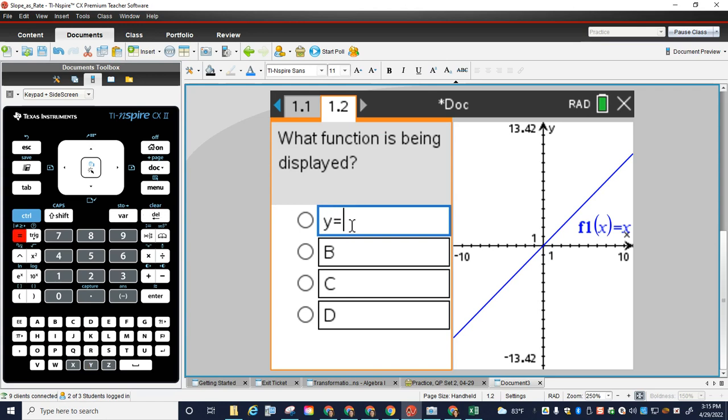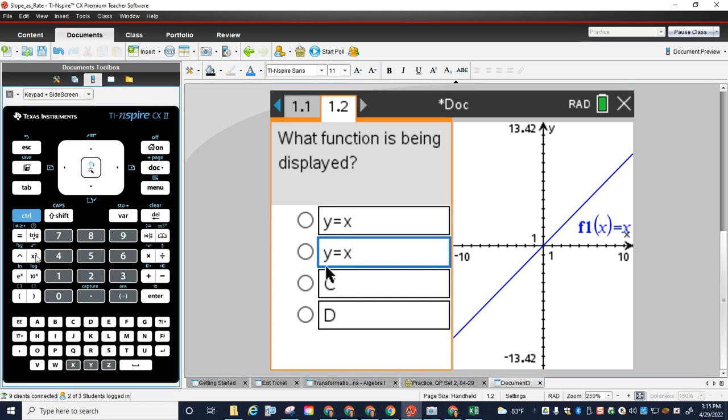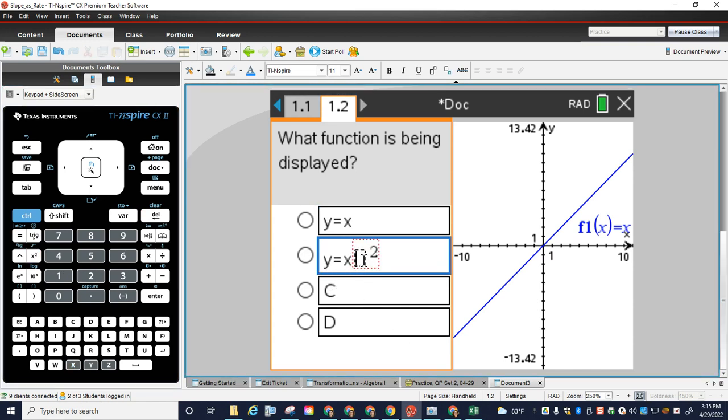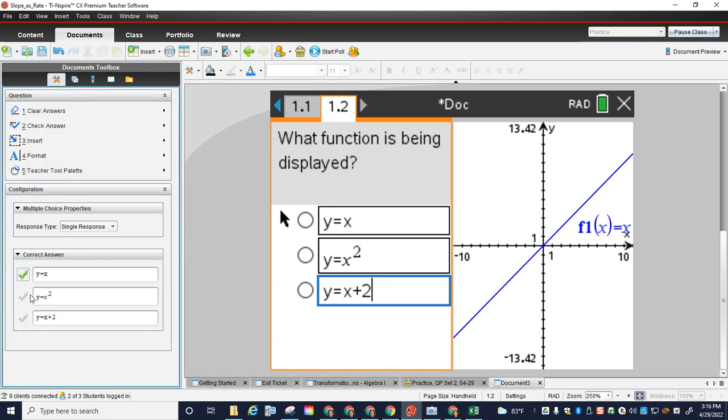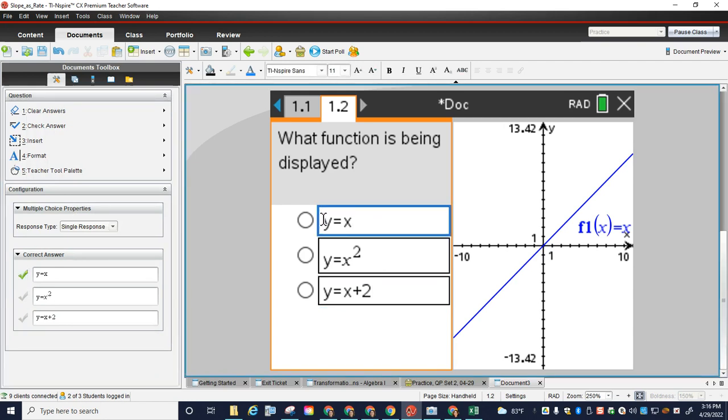So let's say I'm going to put y equals x. That's the answer. You could put y equals x squared. You can put in, oops, let's go ahead and fix that. You could put in y equals x plus 2, or maybe you only want 3. So if you want only 3, you would delete and then it would go away. So to mark the correct answer, you would open the toolbox and then you can mark the correct answer for the students. And if you notice here, this is regular type font.